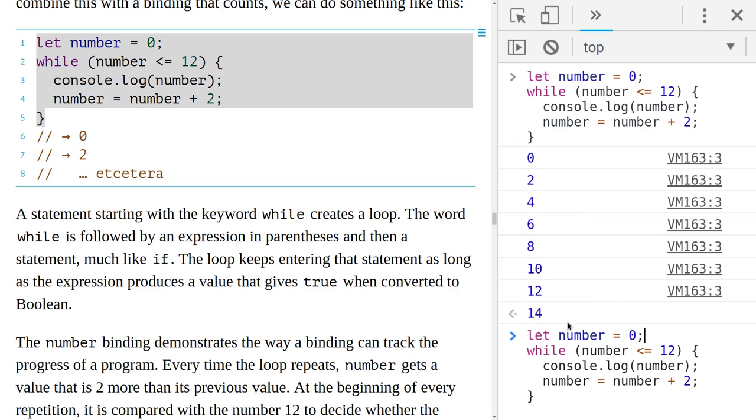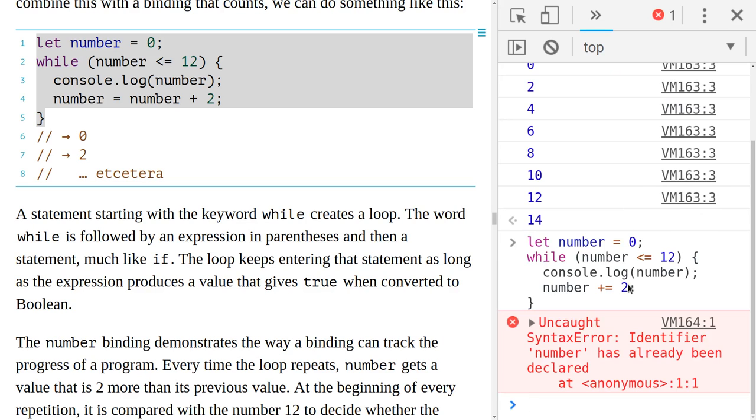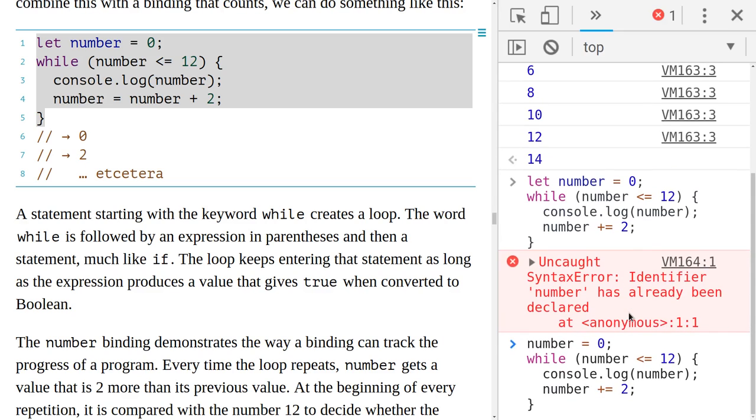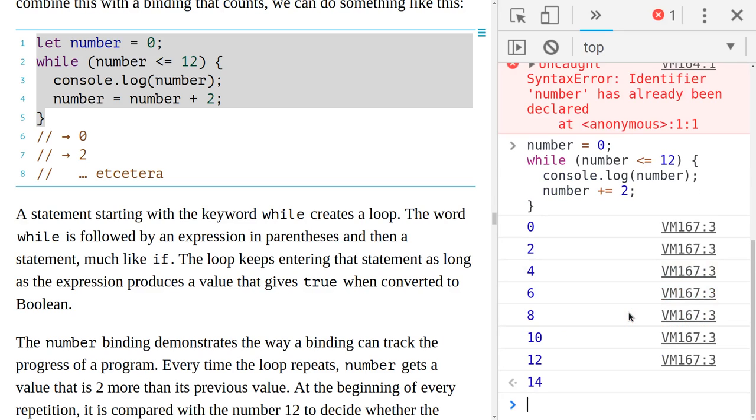And by the way, there is a more succinct way to add a number to a variable, and that is plus equals. So we could say number plus equals 2, and it's the same as saying number equals number plus 2. And this will output the same thing. Oh, I've already defined number. So let me just assign number to be 0 again, and then run that code. Then it's fine.